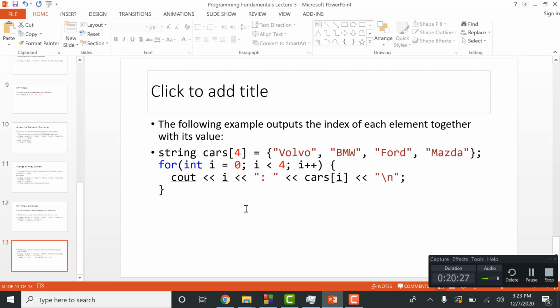Here you can see that we also display the index of each element together with its value. At position number 0, Volvo is displayed. i has a value of 0 initially, and cars of i has the value Volvo, and then i will be incremented. i is 1, i is still less than 4, 1 will be displayed, and cars of 1 is BMW. Then similarly you display Ford and Mazda, and then when the value of i becomes 4, i is not less than 4, so in that case the condition is false. We move to the next statement after the for loop.